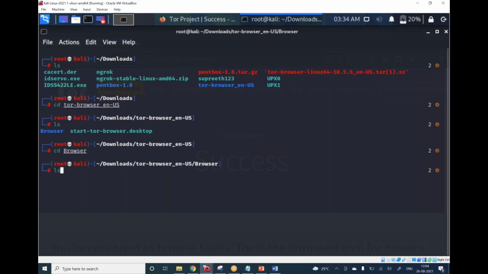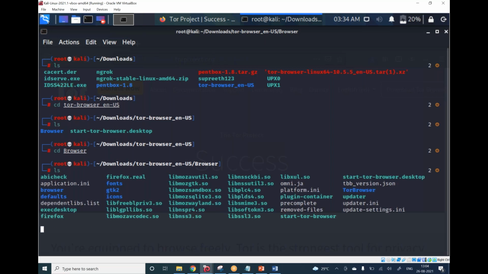You have so many things, so don't get confused. But with respect to root user, there is a small configuration you have to do. Once you unzip it, type ls. You will see the folder name. Get into the folder name, cd, right? Then again type ls. You will see browser. Get into the browser. Again type ls.